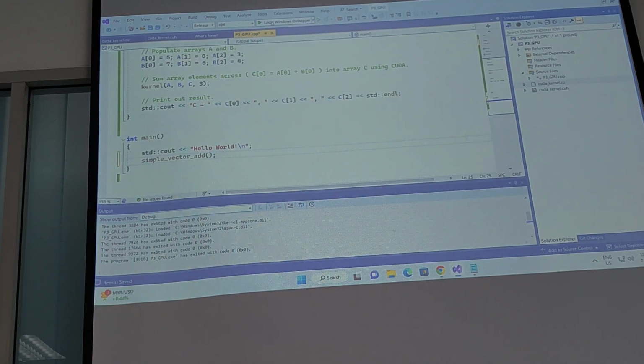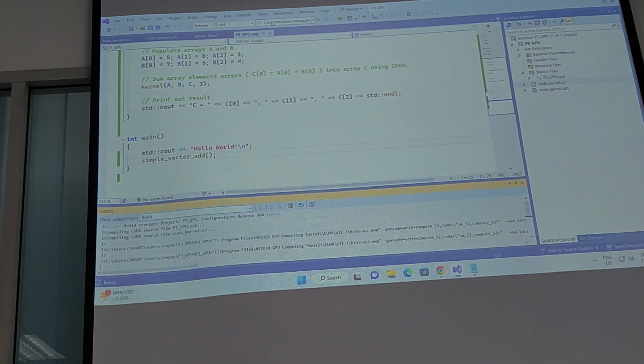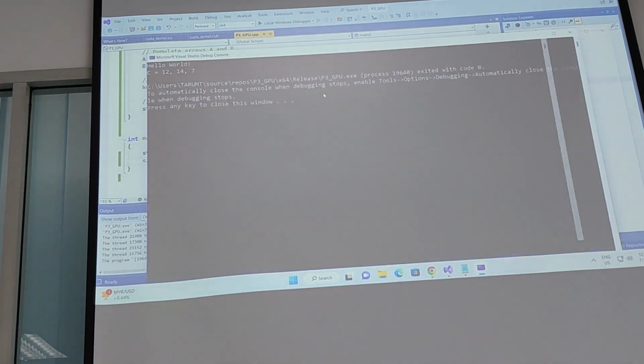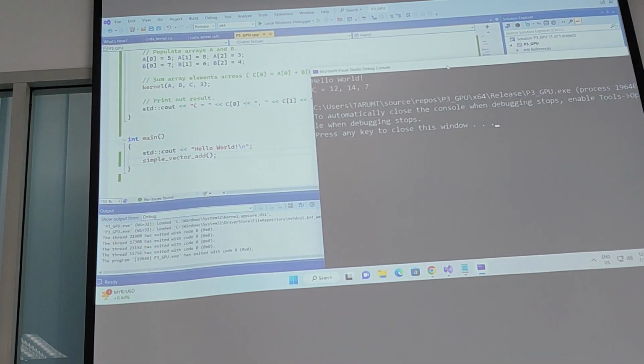Okay, and then you can run the program. And we should see 12, 14, 7. Hello world, 1247. Again, this 1247 is predictable because you had vector add 1. And take note, this is not done by the CPU, it's done by the GPU, although it's only 3, which is very simple.